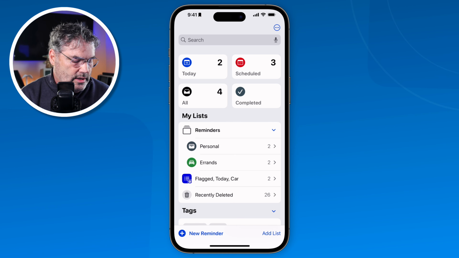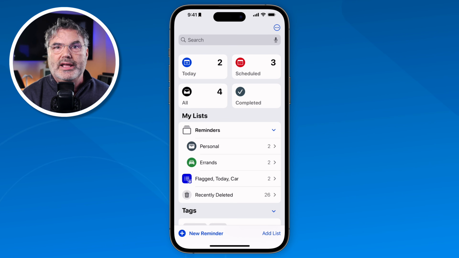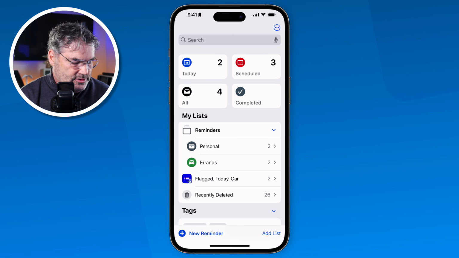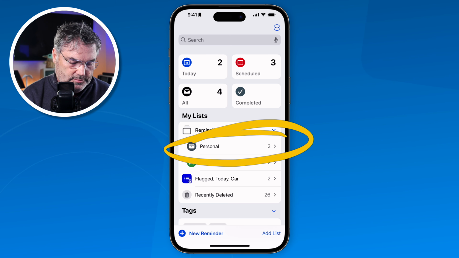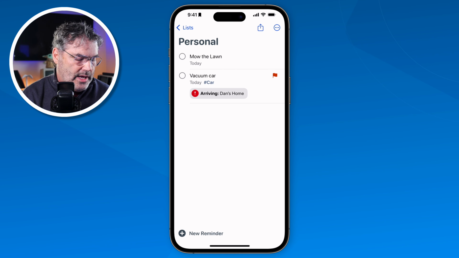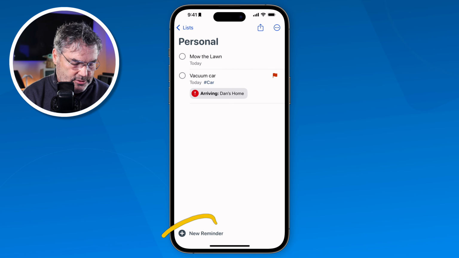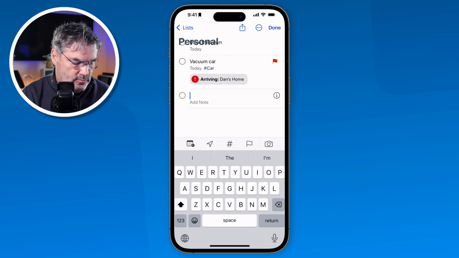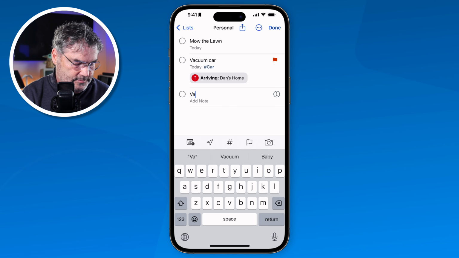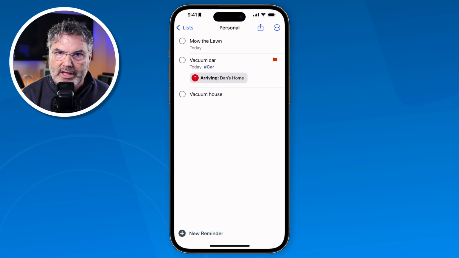We have another way of organizing or categorizing our reminders, and that is within a list itself. What we can do is create sections. So let's go over here to personal. I have two reminders in there. Let's go add one more. What I want to do is say vacuum the house. And we will go house. So now I have that in there.